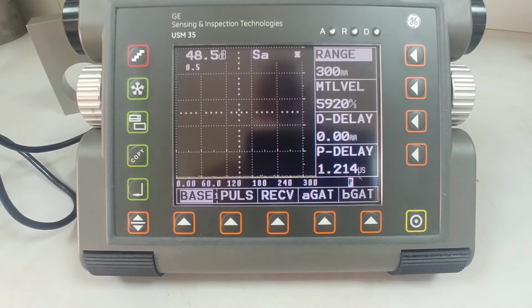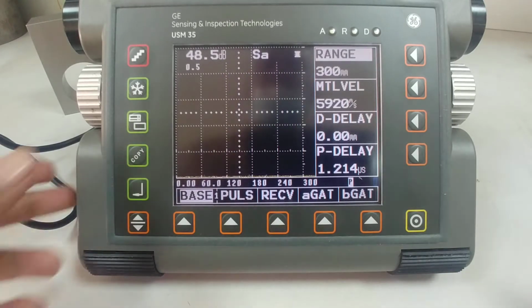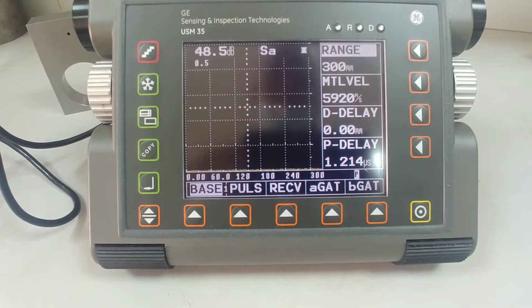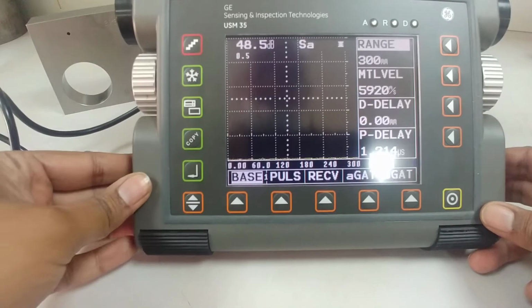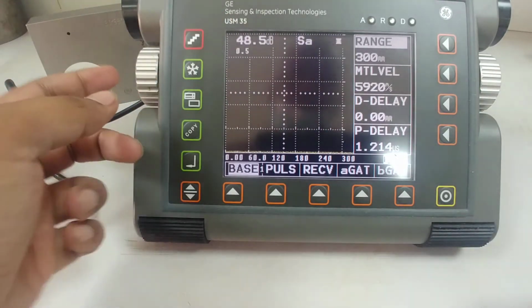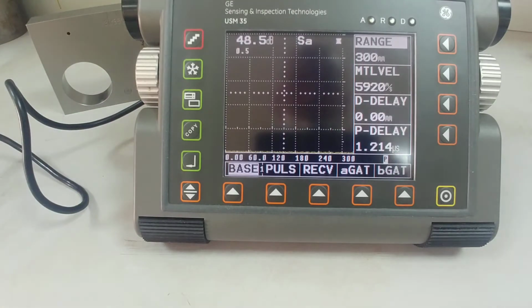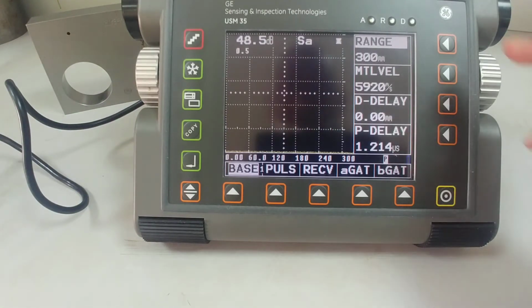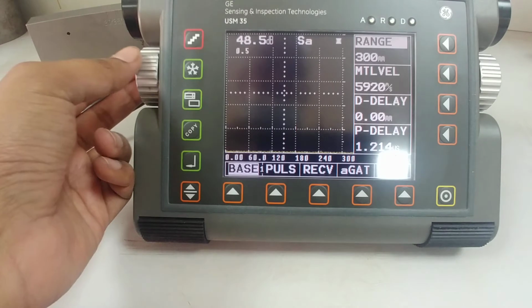Yes, hello everyone. Today we're going to learn more about this instrument called USM 35. This is used for ultrasonic testing. So what we have here is USM 35. And you have some knobs over here, some buttons here. We'll discuss one by one. What are these buttons? So let's start with the leftmost knob.